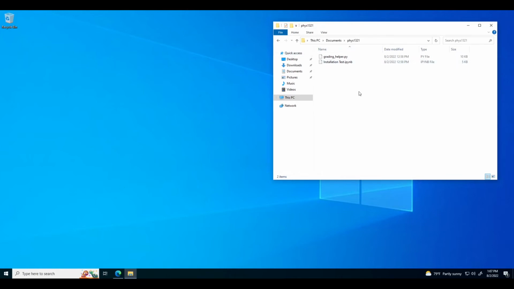All right, so let me show you how to launch things. We have two ways of launching a program called Jupyter, which is the one we will mostly be using to write Python programs.